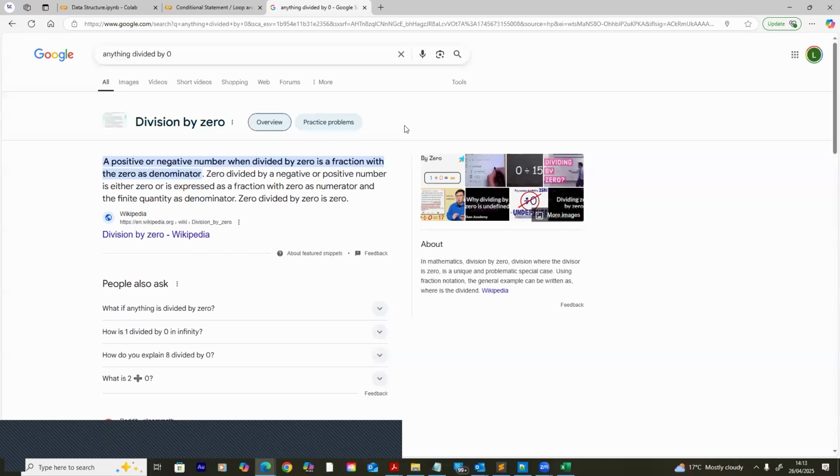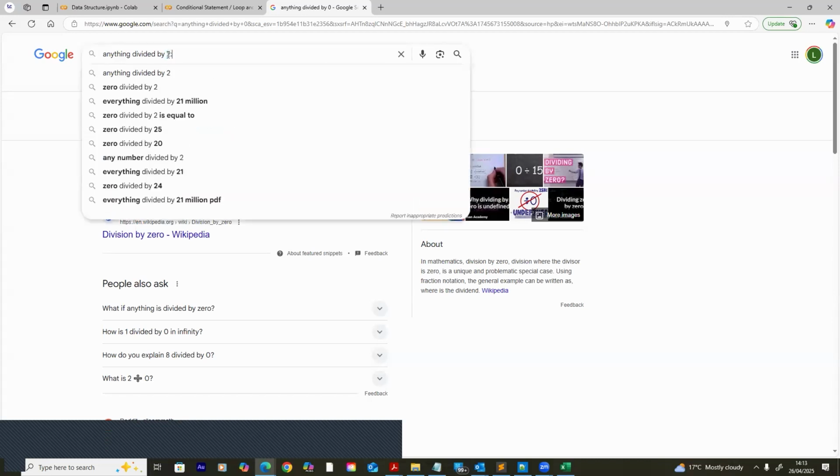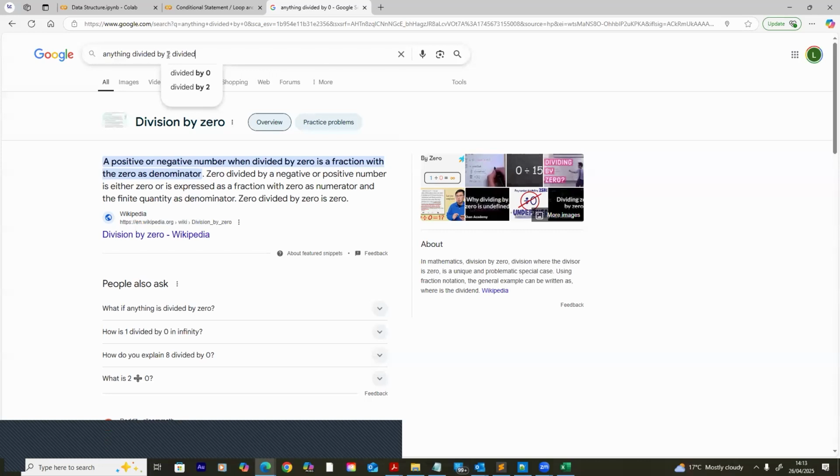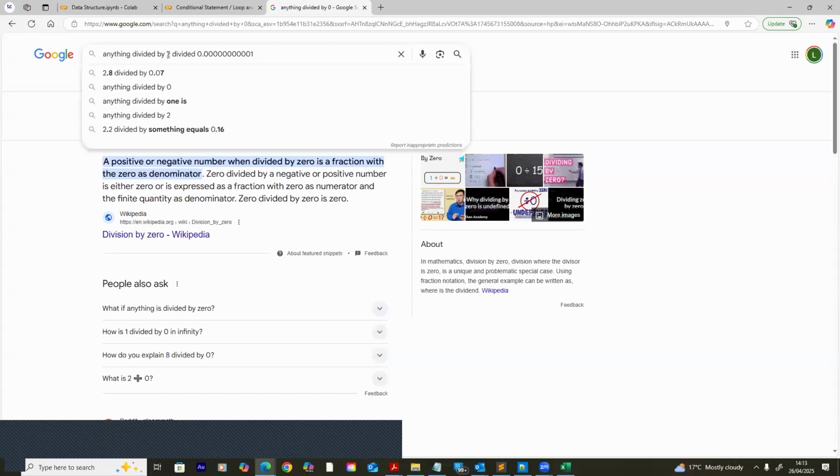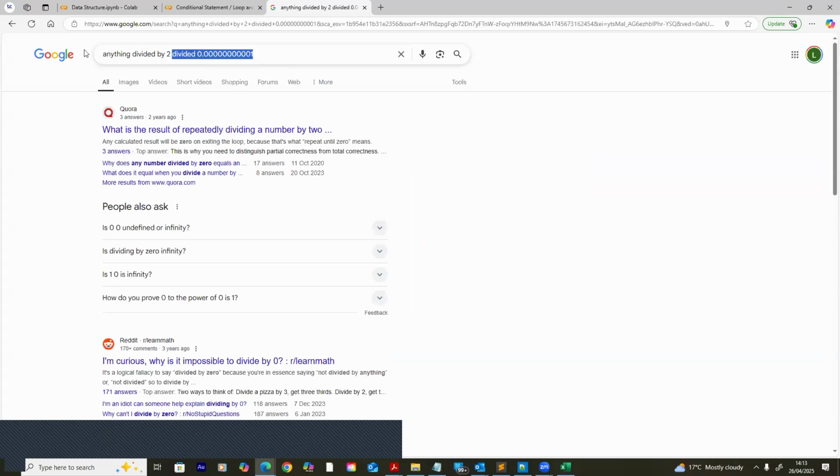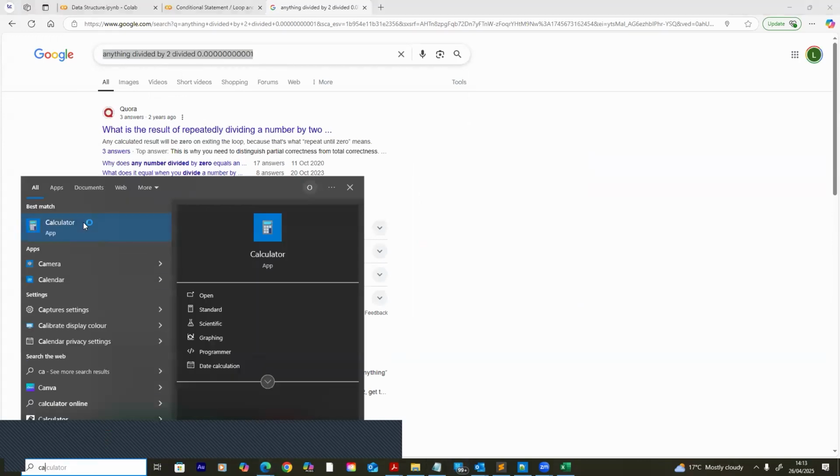Division by 0 in mathematics is undefined. It's infinity. It goes forever. Let's say, for example, you have 2 divided by 0.00000. This will give us a result, right? Let's use our calculator.